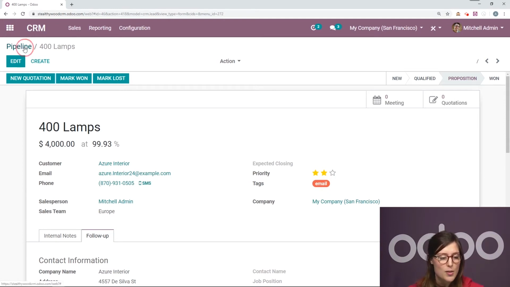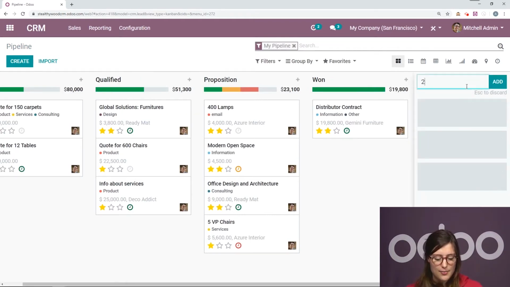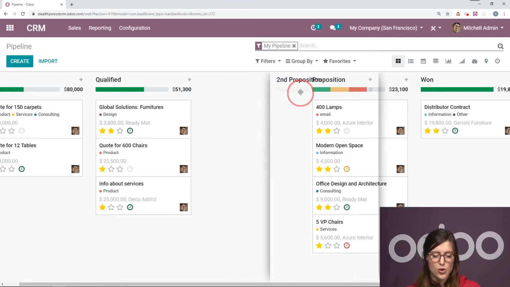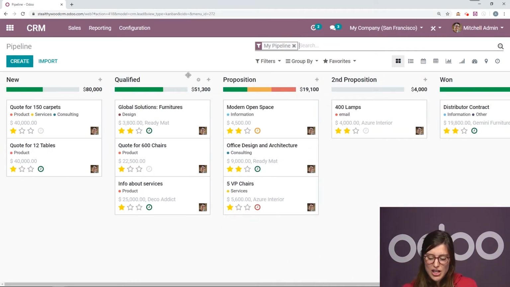So let's go back to the pipeline. And all we have to do is click on Add a Column. Okay, I'm going to call this a second proposition. Easy enough. Okay, and then we're going to add, and I'm going to drag it and drop it where I would like to position this stage. I will now save the changes.